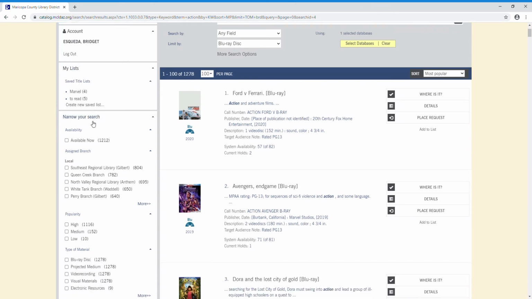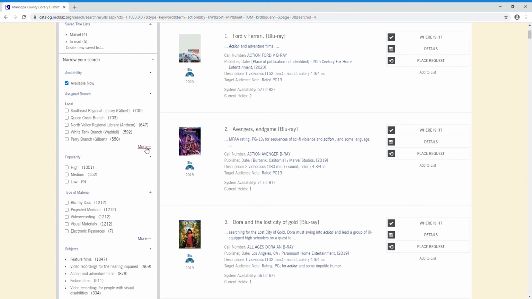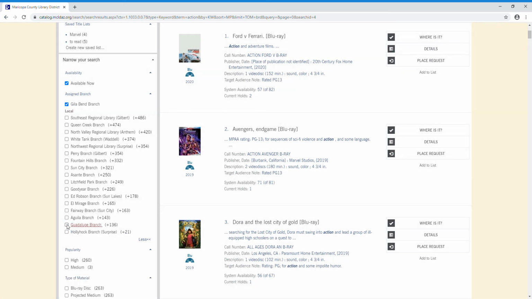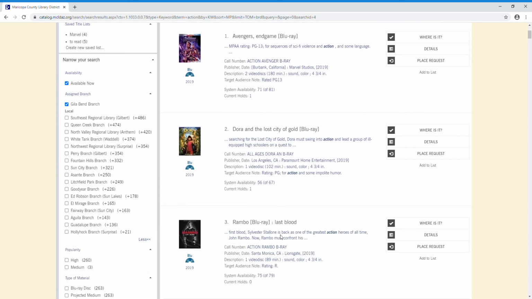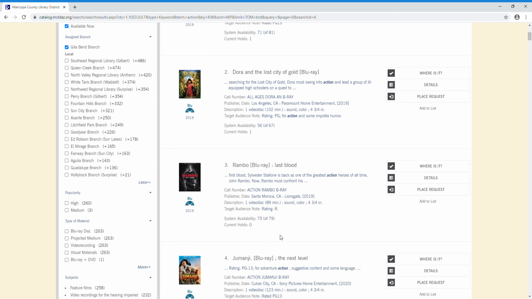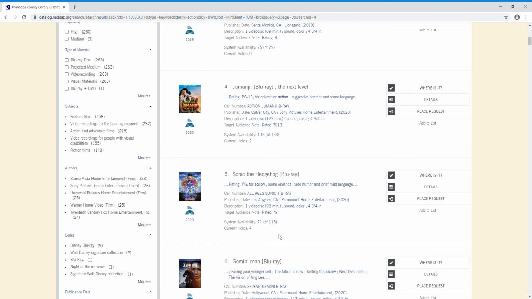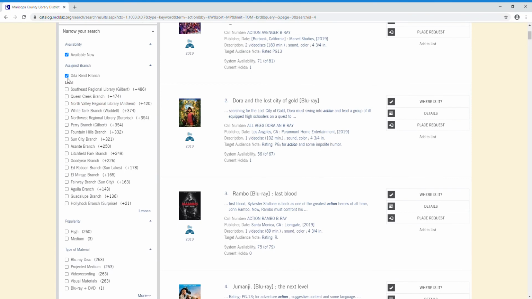And then don't forget, here on the left, you have your local request. If you click on that more option, you get the full list of all the other libraries. And then I can tell right here, my local library, Gila Bend, has 263 action movies, or that has action in the title or in the description. So you have those options as well.